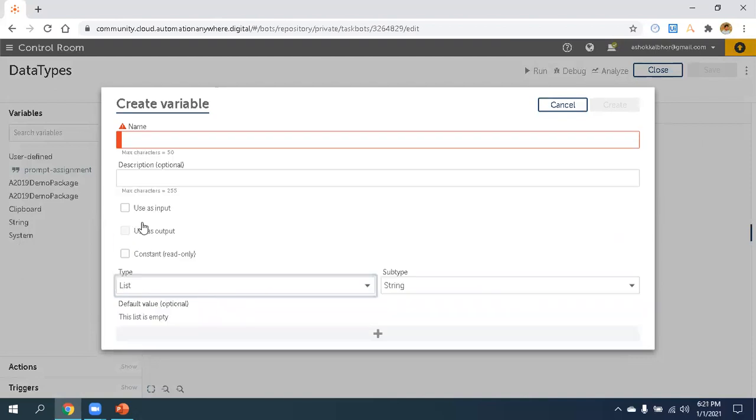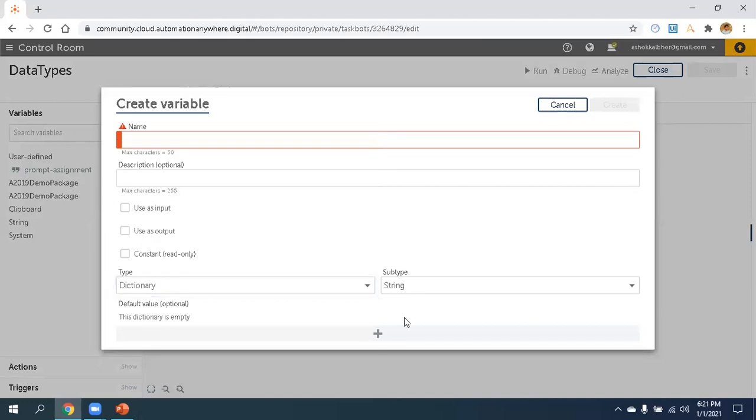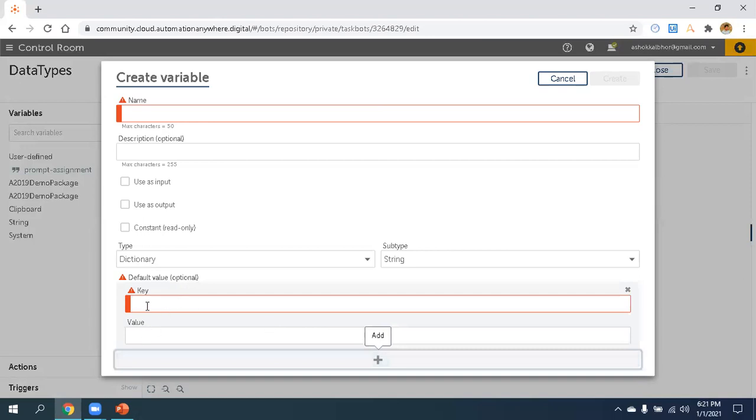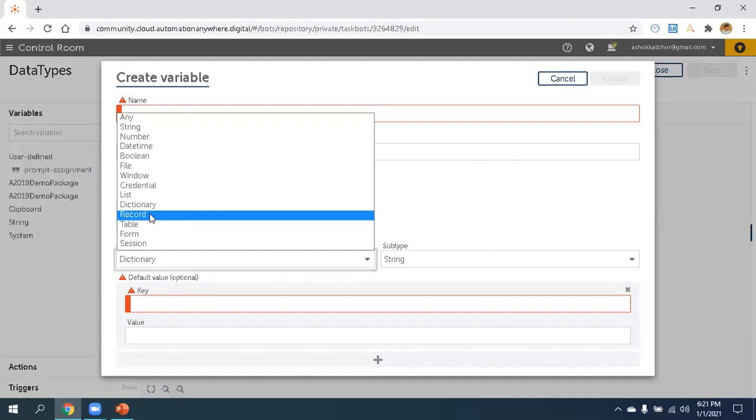The next in the line is list. Again, list can have multiple values stored in it in the same row. It is similar to table, but the way we access it is different. Okay. Then comes dictionary. This is a key value pair. So if you will click here, you will get key and value option here. So this is a good example if you want to store things like name and roll number of a student.